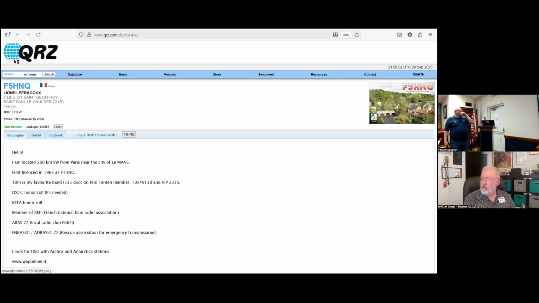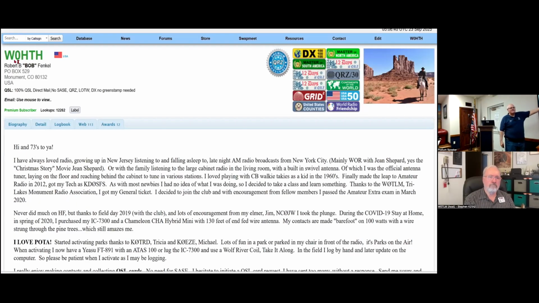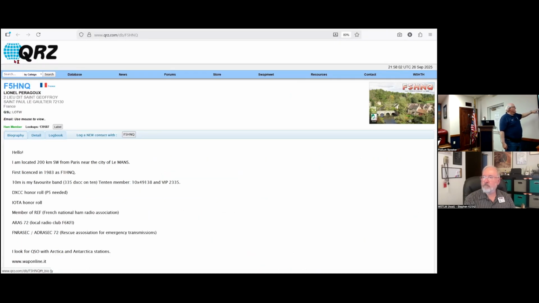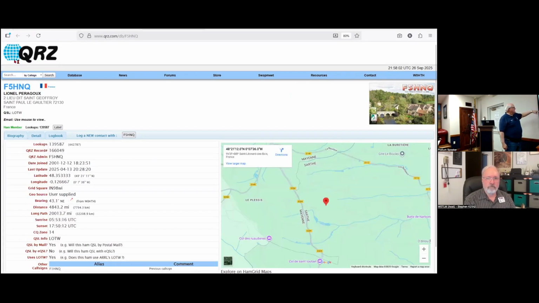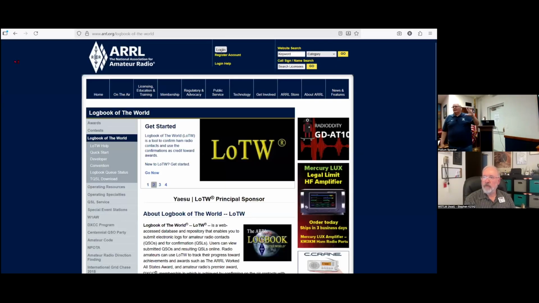So here's a gentleman I contacted from France. You notice here, he QSLs by Logbook of the World. Back on mine, I'll QSL any way you send me a QSL. Also, here at the bottom, he uses Logbook of the World. Like Han says, that's the mothership. That's the first one to get involved with. A lot of people, contesters, long distance DX stations, log in the Logbook of the World. A bunch of others do not.